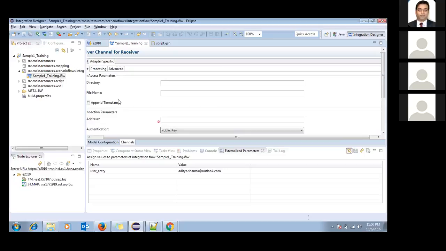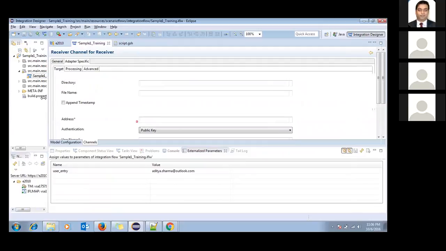Under the adapter specific details, you can provide different values, like the directory, for example, HCI test scenario, test one folder. Then you can have the file name specified. As I mentioned earlier, it can be a static or a dynamic file name. It supports expressions as well.